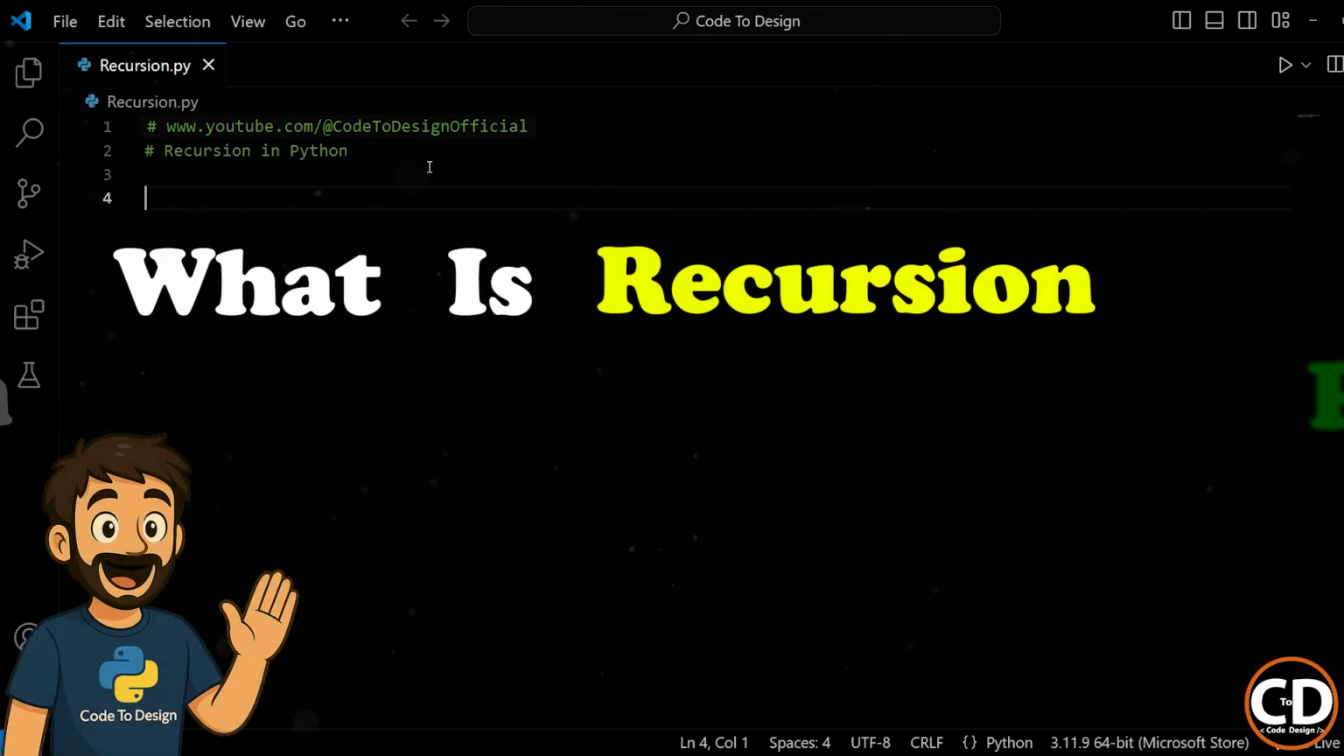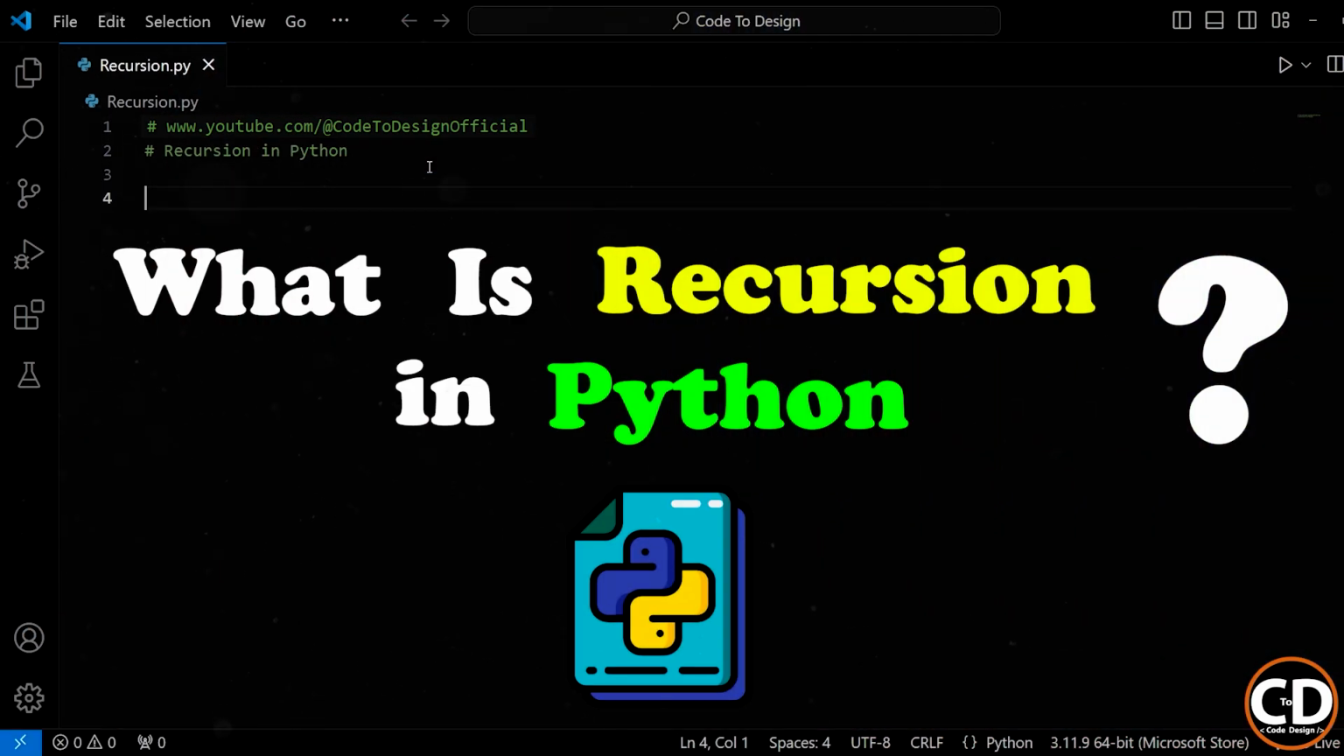So what is recursion in Python? Recursion is an essential concept. It's a skill that, once mastered, can solve problems in ways that loops simply can't. If you skip out on recursion, you're missing out on the full power of Python. So if you're serious about getting better at your coding skills, watch this video till the end.